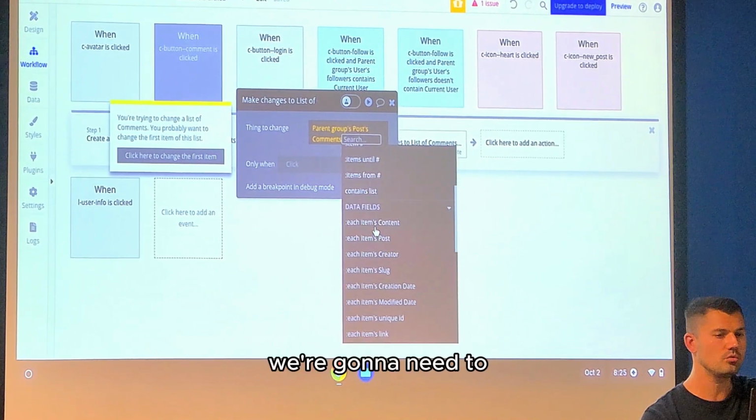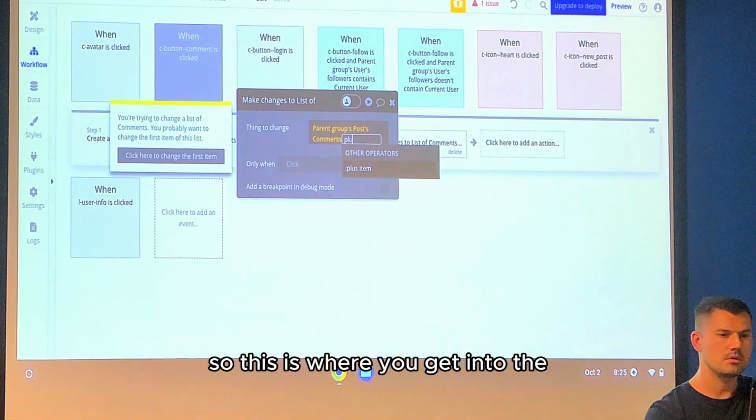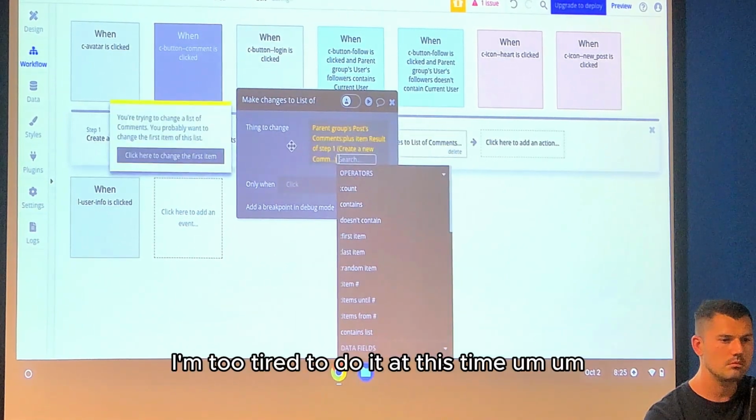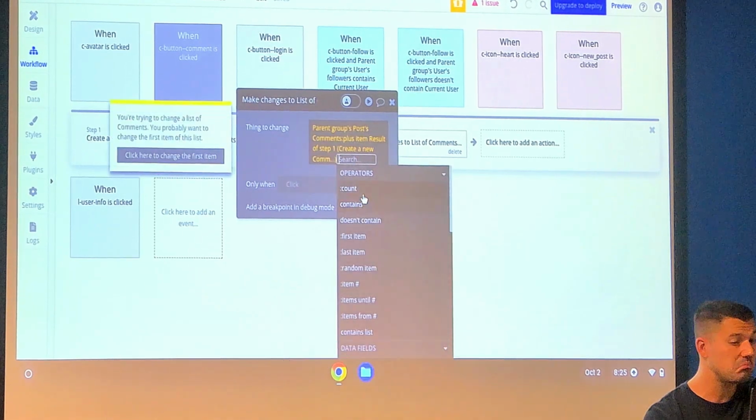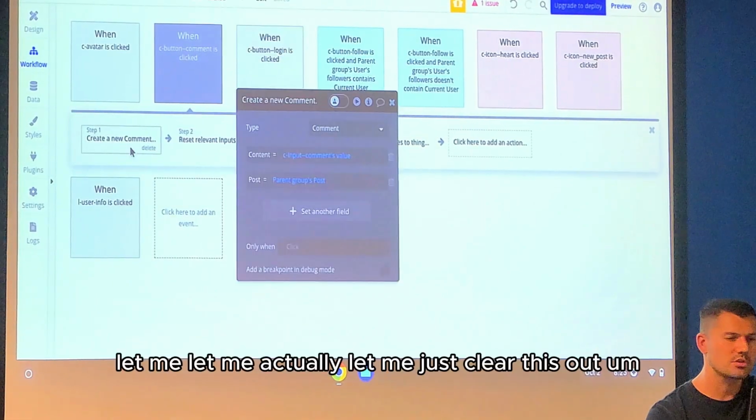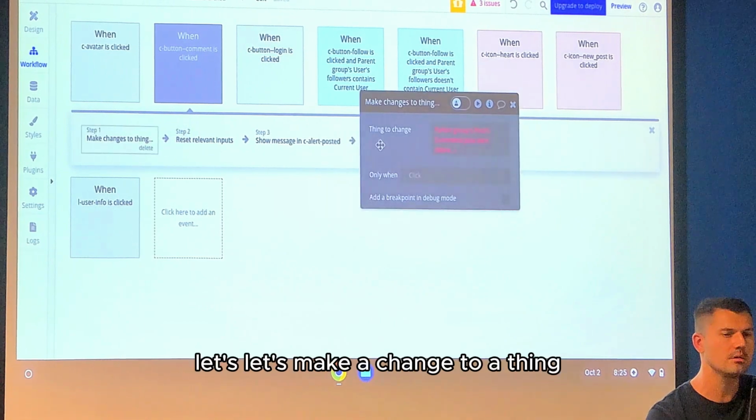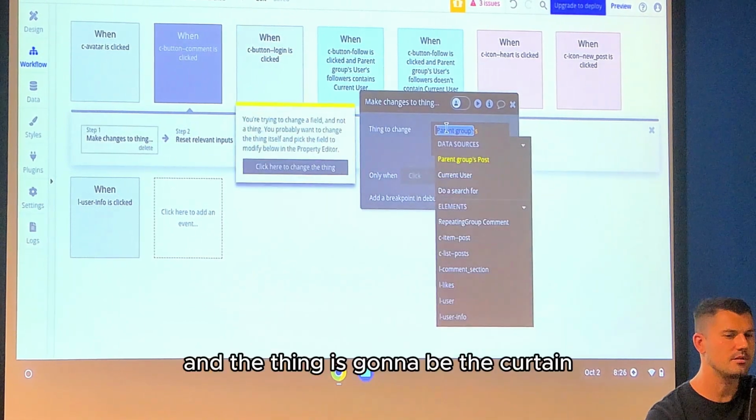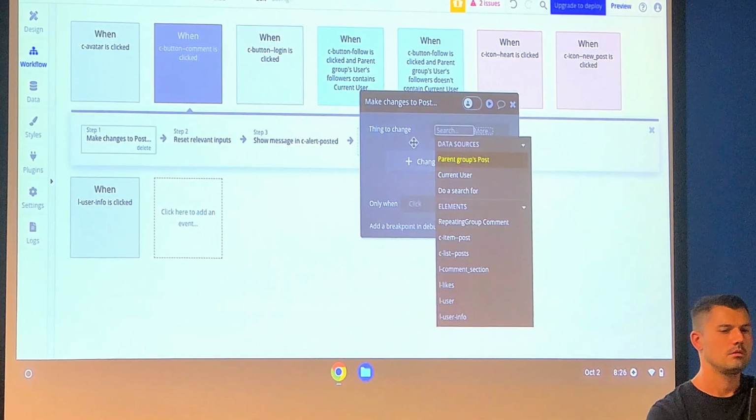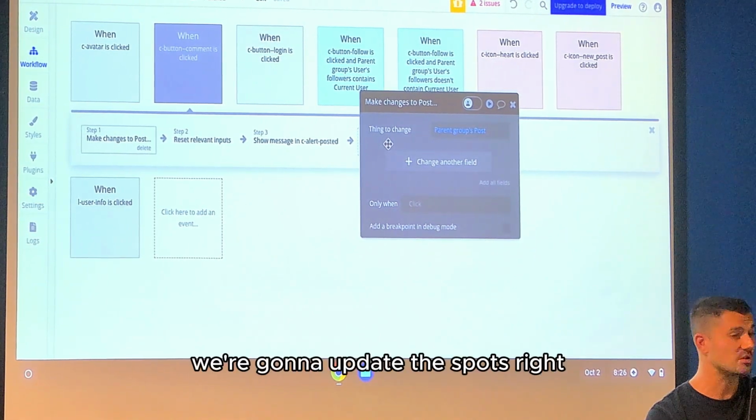I want to say we need to plus item. So this is where you get into the SQL stuff that right now I'm too tired to do at this time. Now you're losing me. Let me actually clear this out. So first of all, let's make a change to a thing. And the thing is going to be the current post. This is live. We're going to update this post, correct?